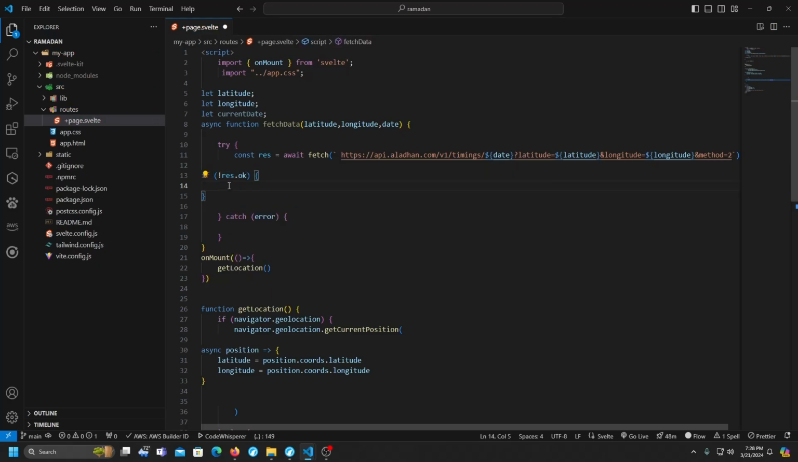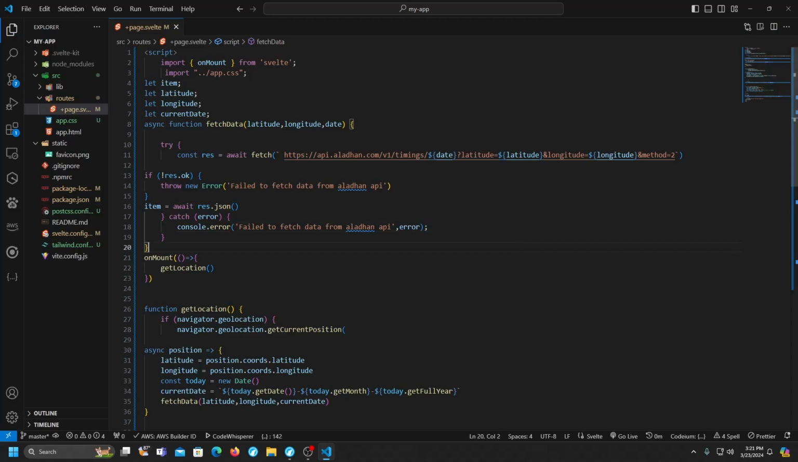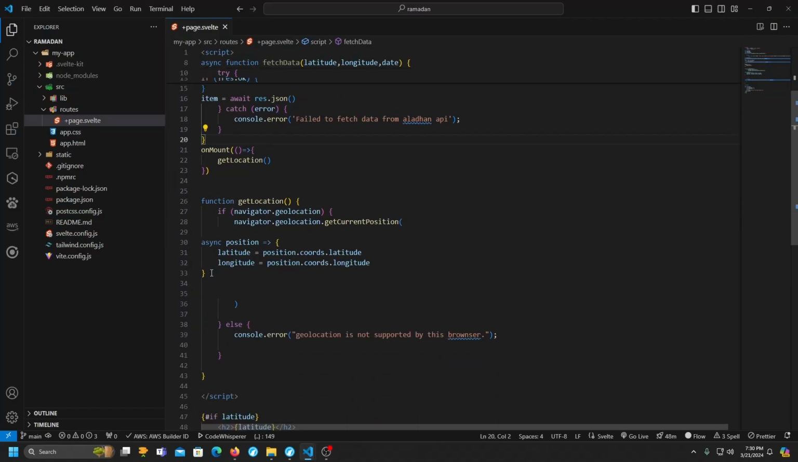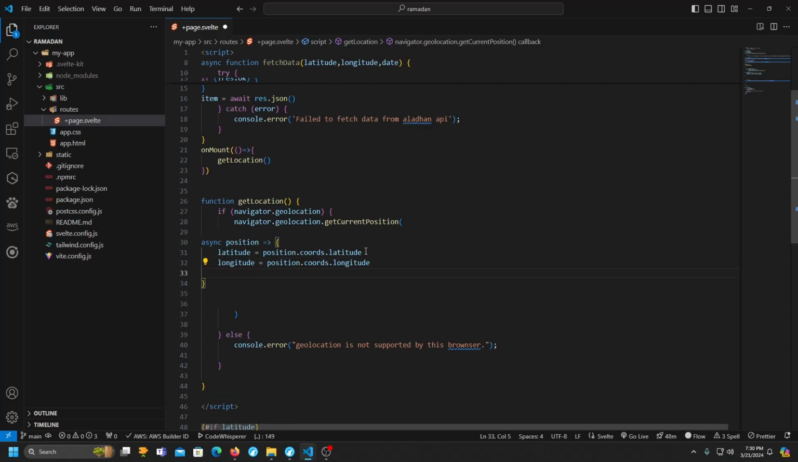If the response is not okay, an error is thrown to indicate a failure in fetching data. If the response is successful, we will proceed to extract the JSON data using the res.json method and assign it to the item variable. In case of any errors during the fetch operation, such as network issues or API errors, the catch block captures the error and logs it to the console for debugging purposes.